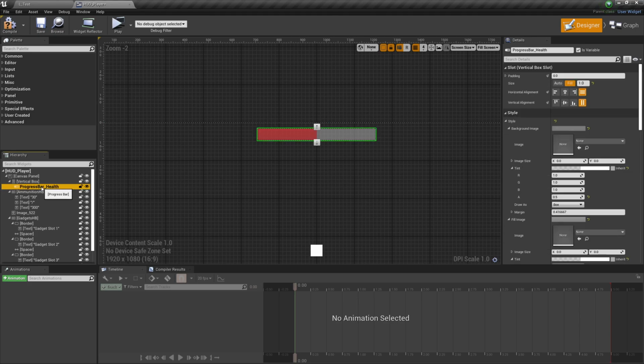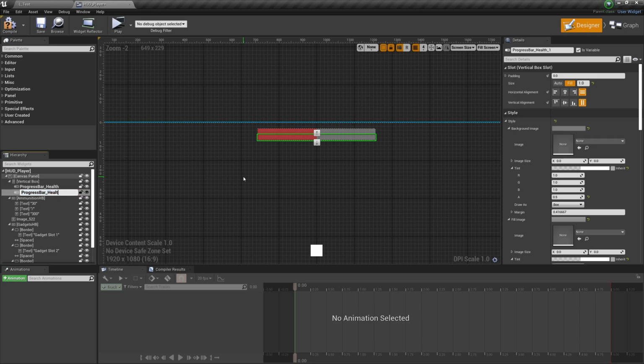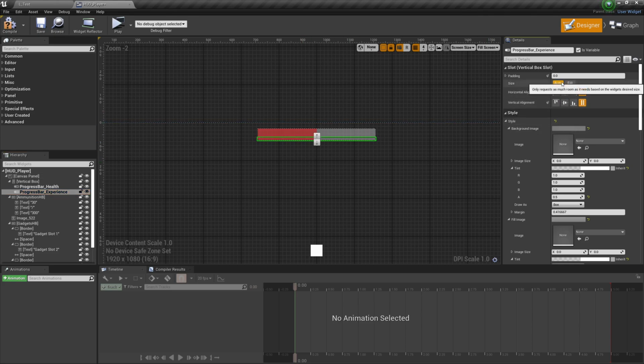We will copy the health bar and paste it, and the health bar _1 will now be progress bar experience, and we will change that to auto, so it'll be naturally smaller. If we wanted to put it on top, we'll put it on top. I'm going to put this one on top because we'll put stamina down there later.